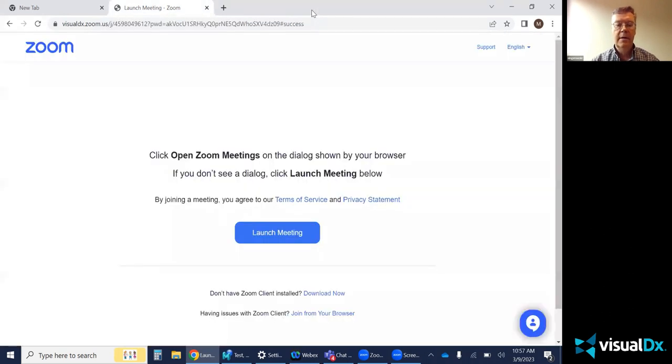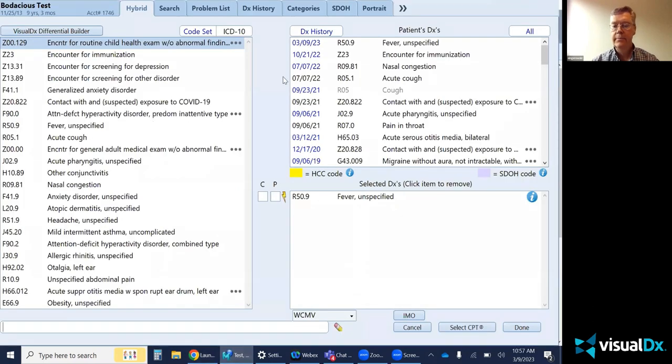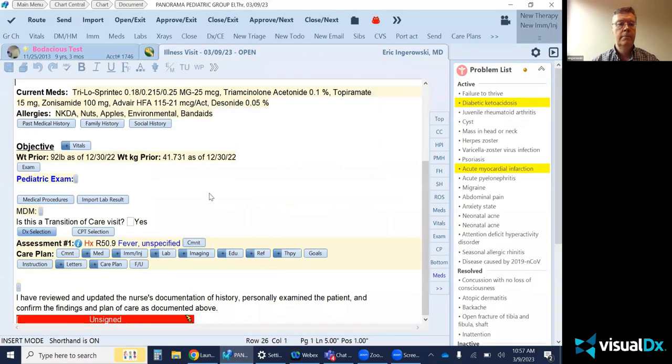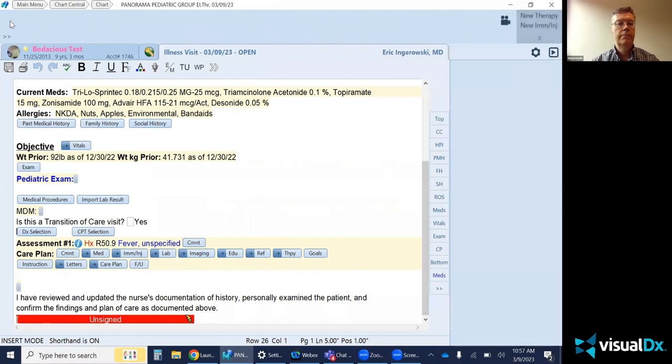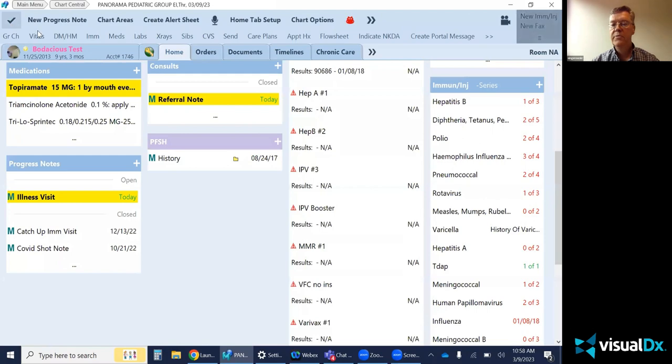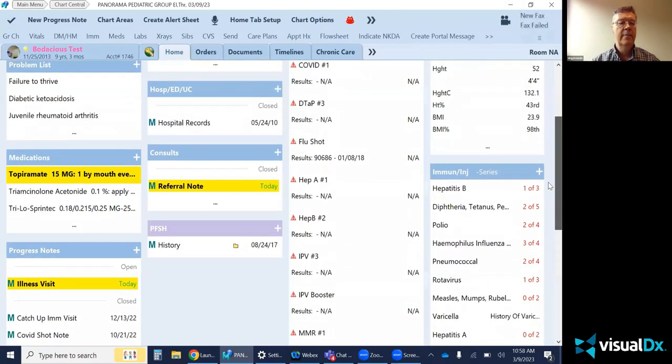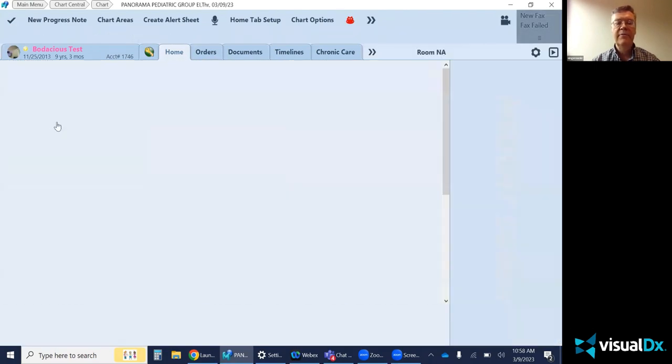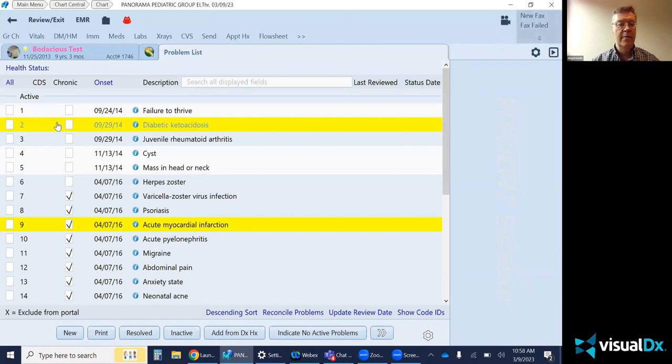The second way is through the patient's problem list. So I'm in the home screen for a patient. I can click on the patient's problem list. And there are several different types of links we have within the problem list.